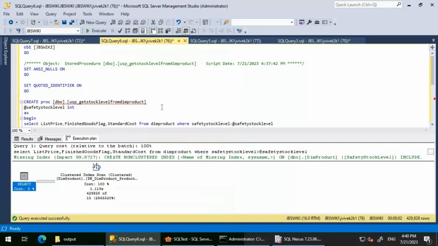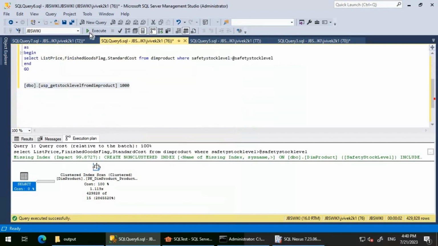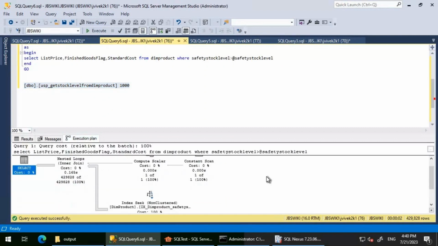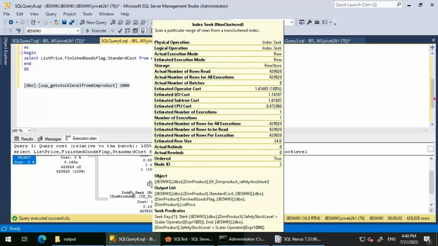Okay, so now this is created. Now what I'm going to do is execute that, and then let's see the execution plan. This time what I'm seeing is that we are doing an index seek.